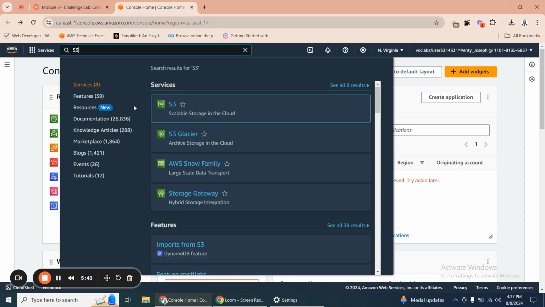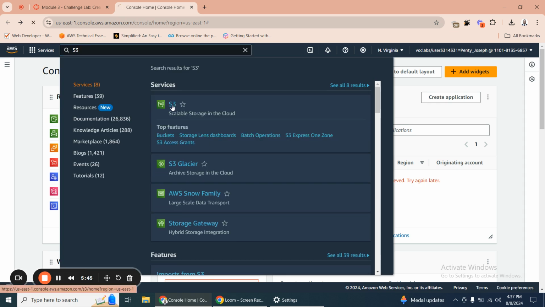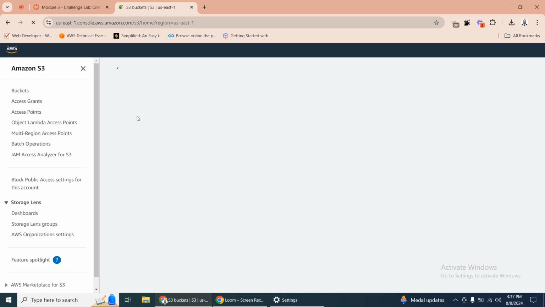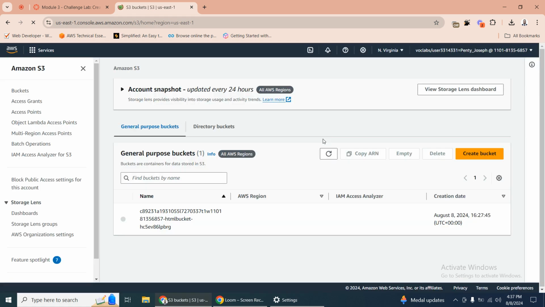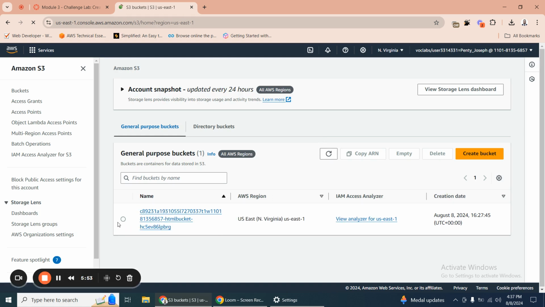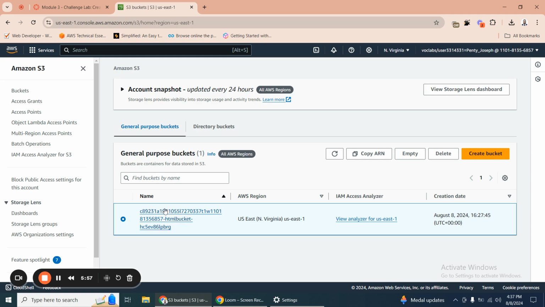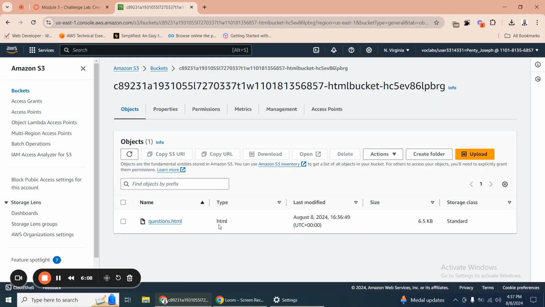S3. Okay, wait for it to load and then select S3 from the drop down menu. Okay, there is a default bucket just like the other lab that we did. So that is not what we are looking for. We are not in for the default bucket, but we want to create our own buckets. Okay, we can open their bucket.